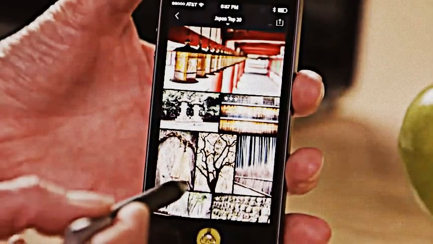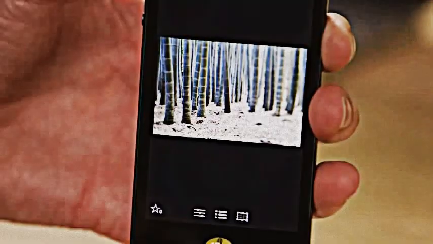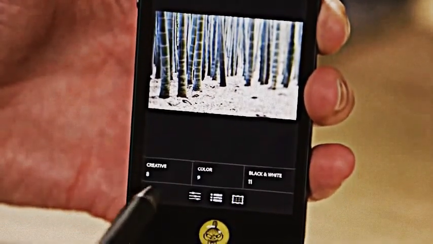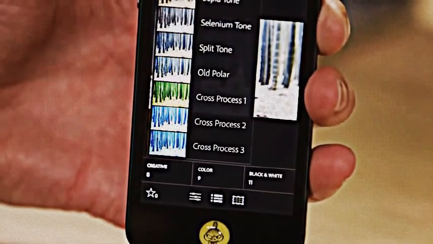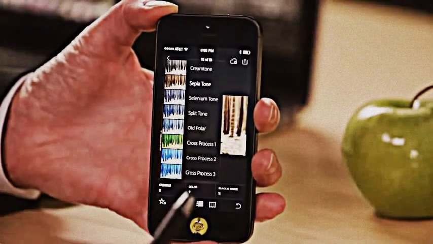Now I'm going to select the last image here of the bamboo because I want to show you the presets that have been redesigned for mobile devices. I'll click on the middle icon that will show our presets. You can see that there are a number of different creative presets, so I could get some great cross-process effects or add a sepia tone.